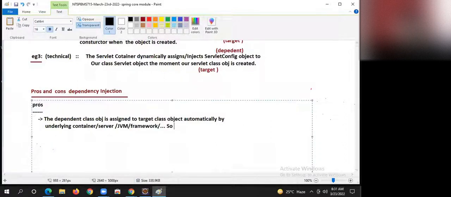So the target class need not spend time and logic to do the same. The target class need not spend time and logic to do the same. I hope you enjoyed my statement, guys. So the burden is removed from the target class or not?